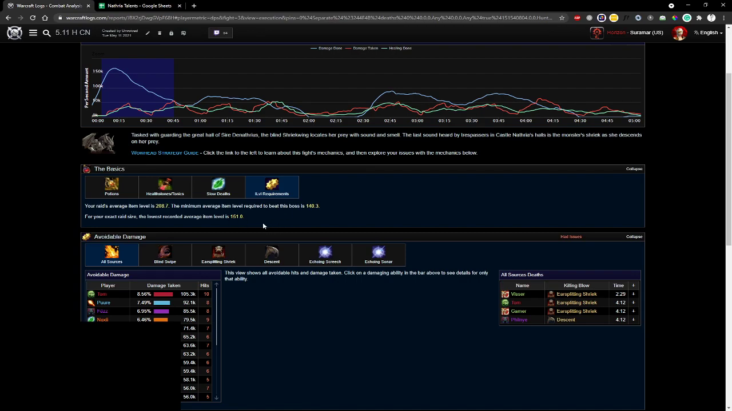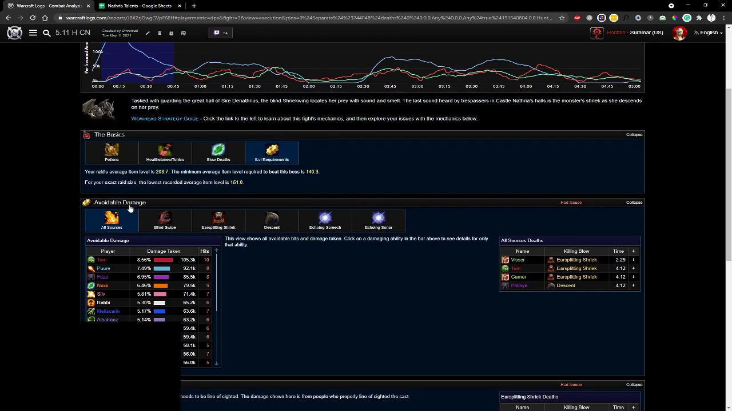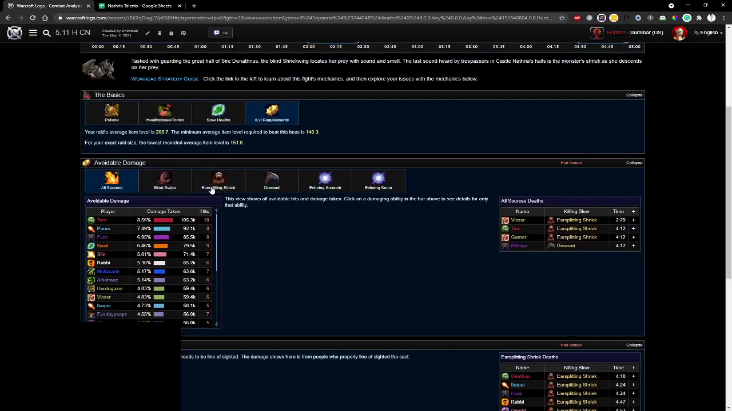Item level requirements is cool. If you're a statistics nerd, you can see what our average item level was. The minimum item level ever to beat this boss was 140, which is very surprising. And for our raid size, which I think was like 25 people, that's the lowest average item level to ever kill Heroic Shriekwing.